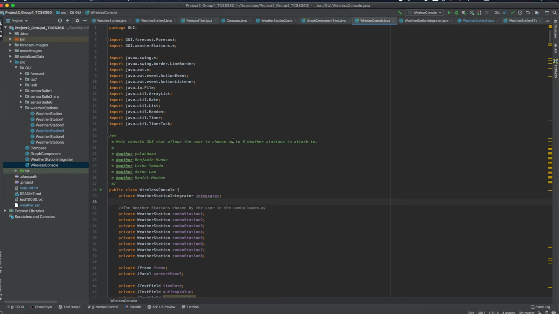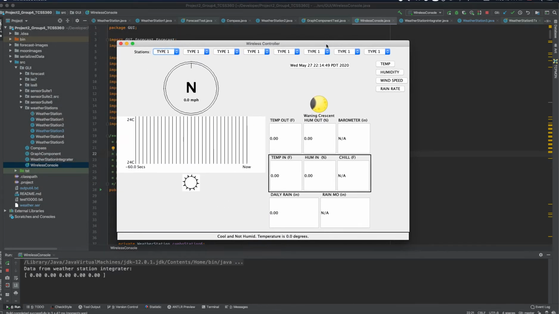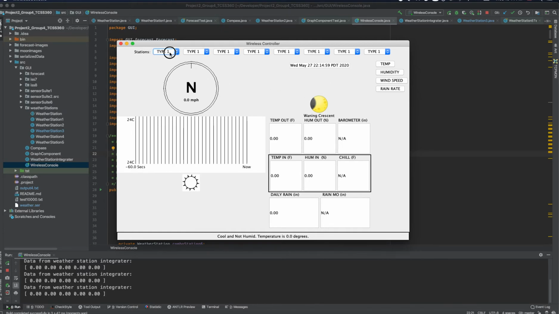So let's go to the wireless console and run the program. After compiling the code, you will see the GUI pop up, and currently there is no data in the GUI yet because we haven't integrated any weather stations. Once I specify that we're going to integrate weather station 3, as you can see, there is already some incoming data being sent from weather station 3.